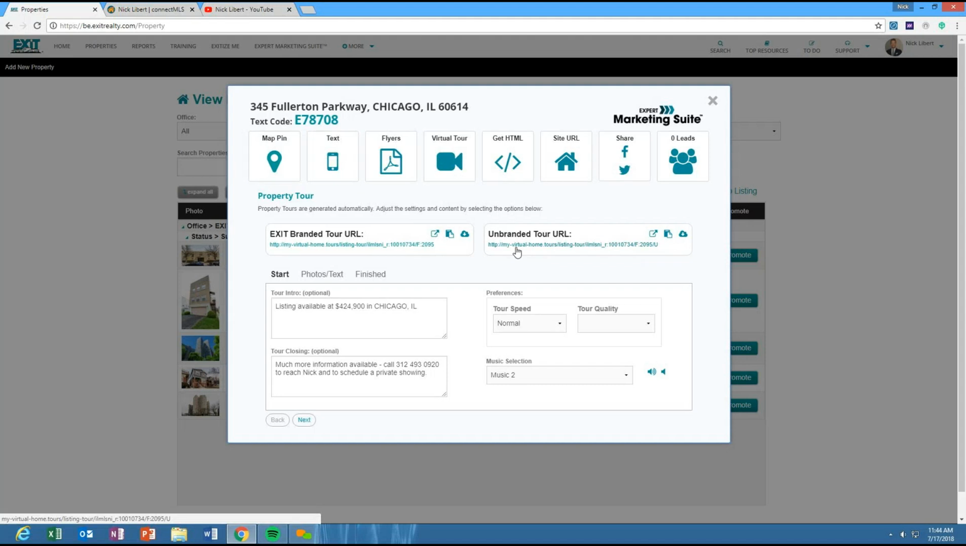Now, why would you want an unbranded tour, you ask? That is for the MLS, because most local MLSs do not allow you to have a branded tour. They don't want the company logo or your stuff in there. They just want the pictures in a tour format, or the video tour format, unbranded. But for everywhere else in the world, why would we not want to brand it? So we're going to use the Exit branded tour.